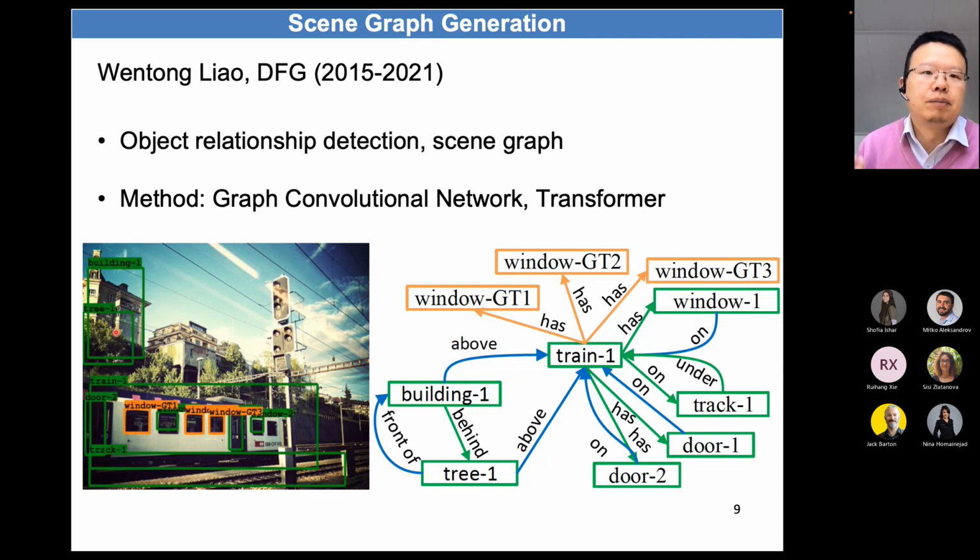Such work falls under the so-called scene graph generation. The methods use graph convolution networks, and there are also transformer-based methods. Okay, very brief and very fast. If you're interested, we can talk about it later after the talk.